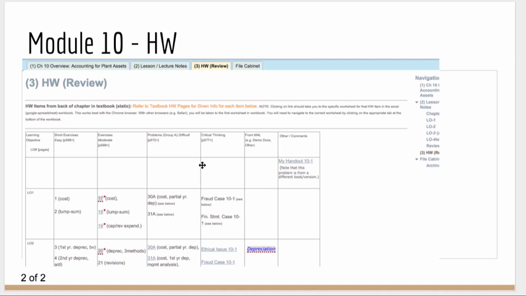Inside of the module itself, in the homework, you also have some videos and some other handouts you may find useful.